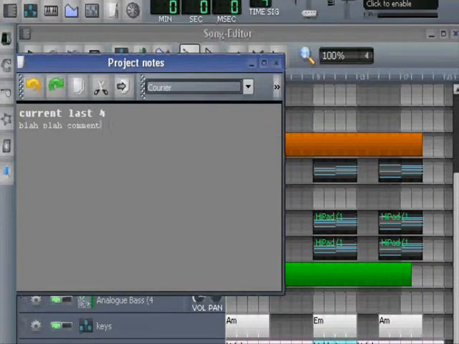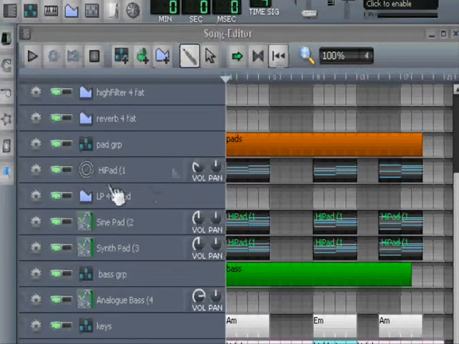Current last 4 means that when I add a new instrument, it should go in the mixer at spot 5 or slot 5, and then of course I have to change this. So every time I add an instrument, I don't have to examine the mixer for where the last one was entered. I can just look in my notes.